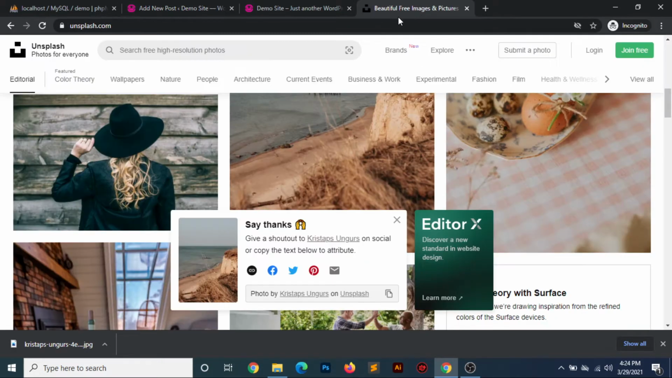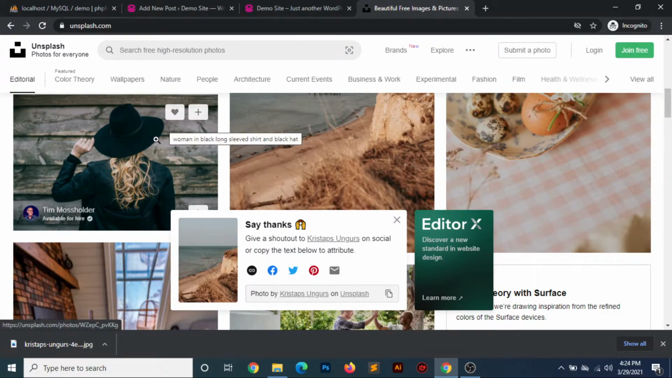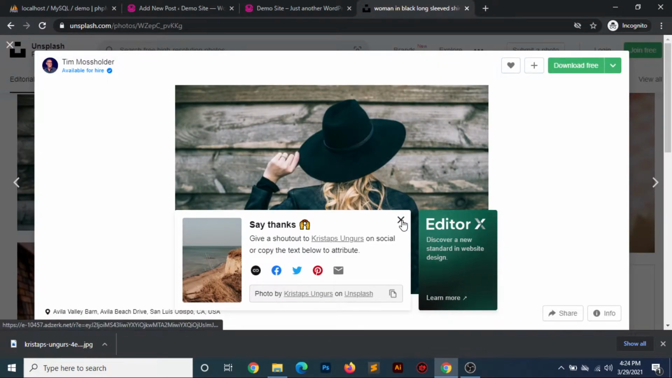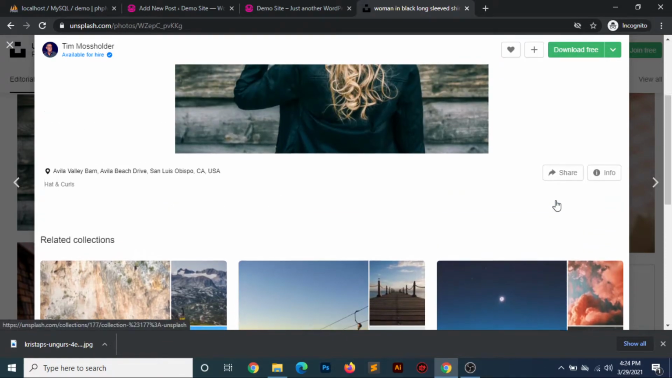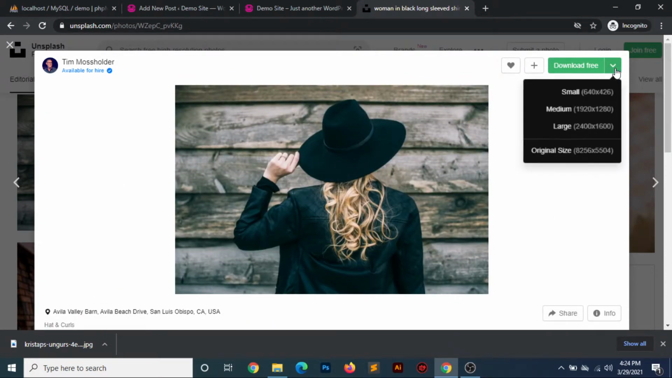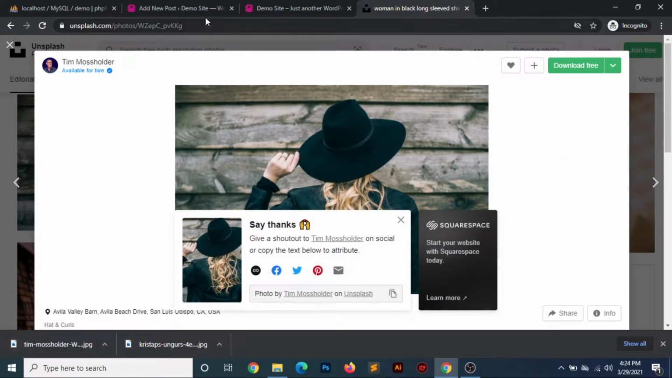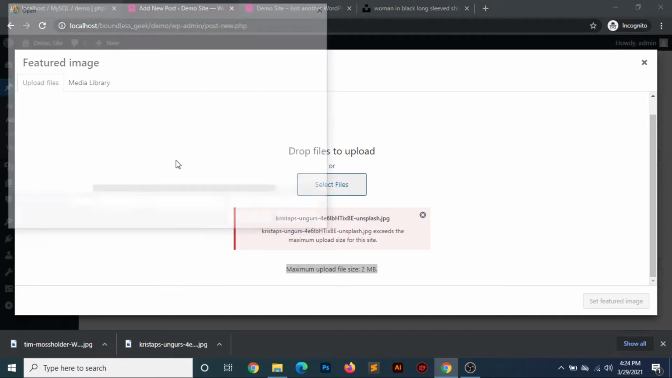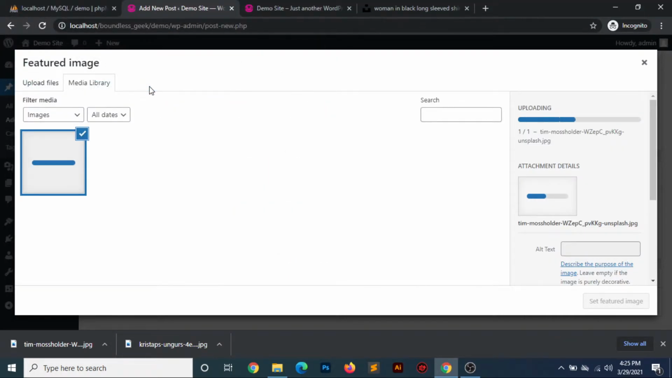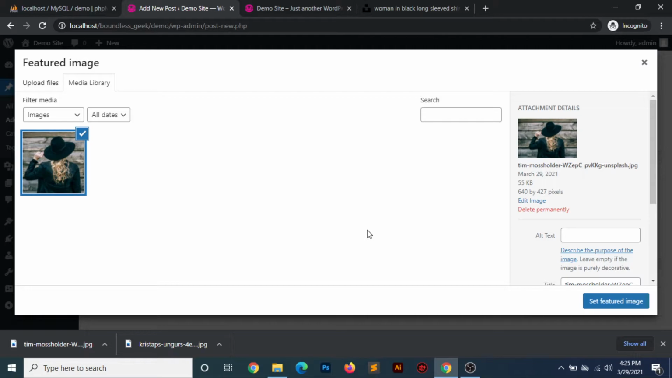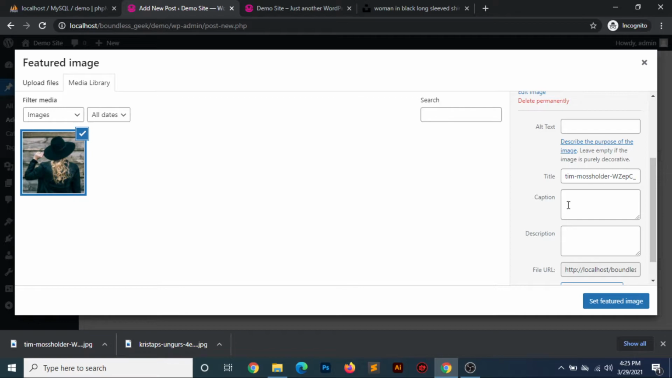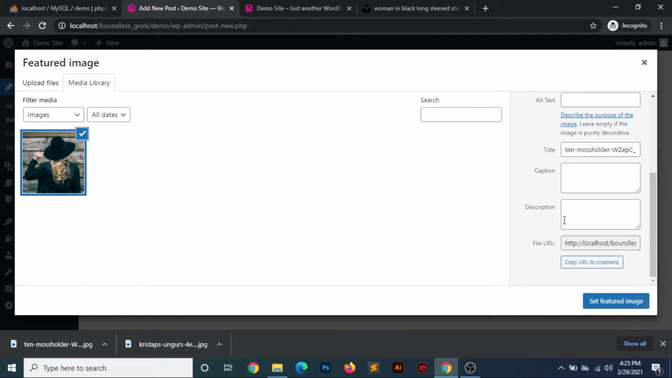So let's download a small image. This is downloaded now. Now select the small image. You can see it is uploaded successfully because its size is 55 KB only. We can add alt, caption, description, all these things on the image. These are very helpful for SEO purposes.